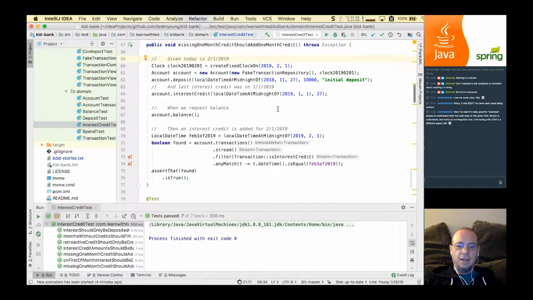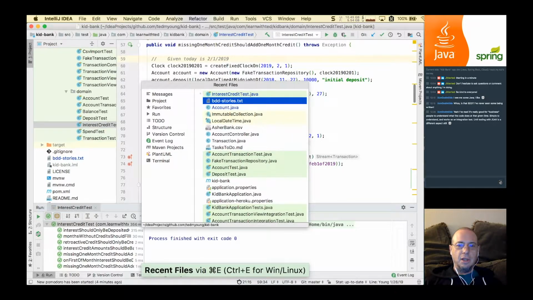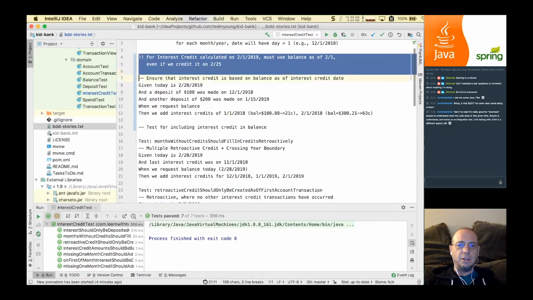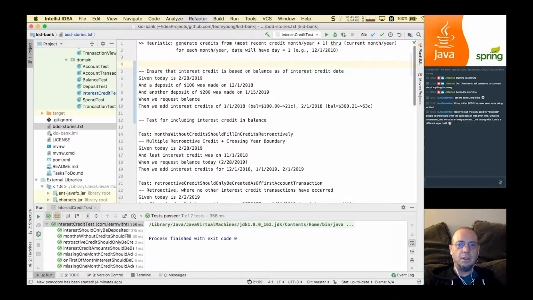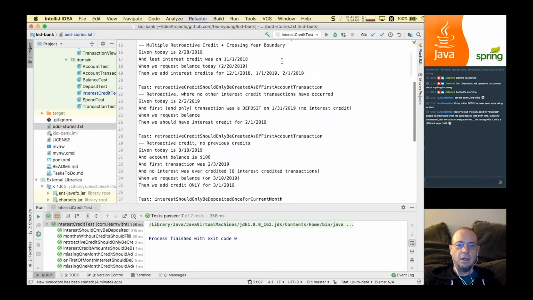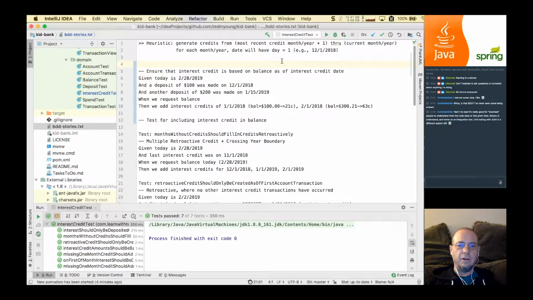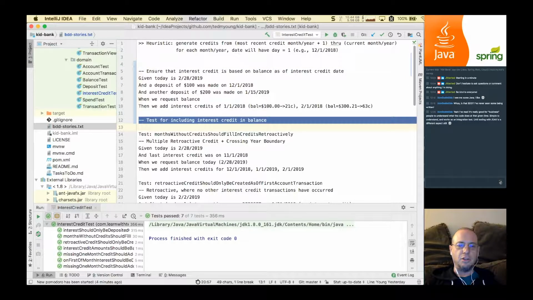All right. So let's look at our BDD stories. So we basically took care of this situation. I think we've got all of our BDD stories. So the only thing is ensuring that the interest credit is in the balance. So basically that we get sort of compounding.